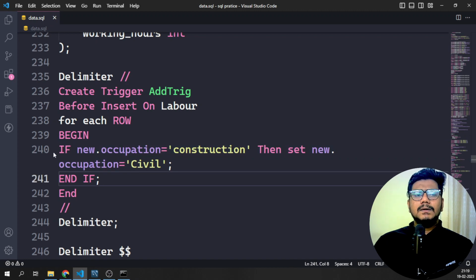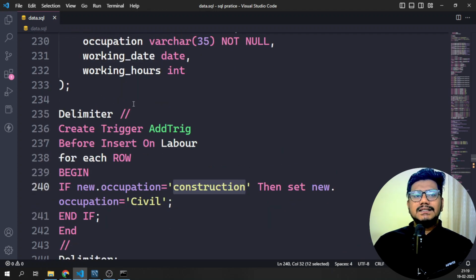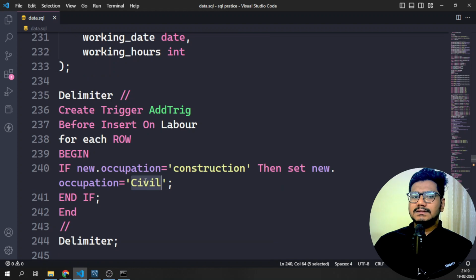I'm just going to say if at the time of insertion, suppose we had given the occupation name is equal to construction, then I'll just set that particular value to civil. Okay, that is the only one small trigger there is. So that is going to take it as civil, that's it. If any other thing comes, that will be set as is.